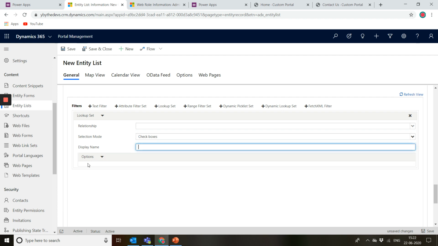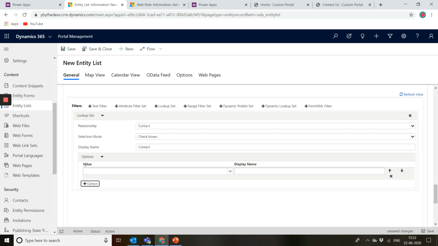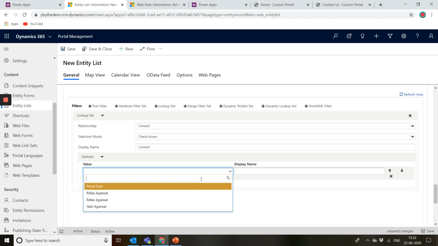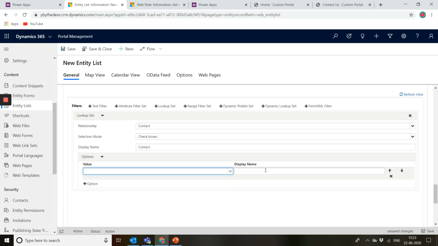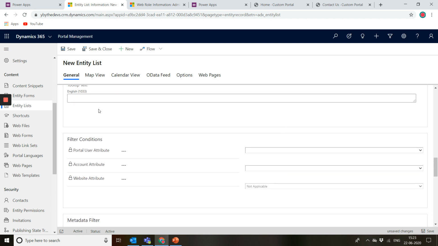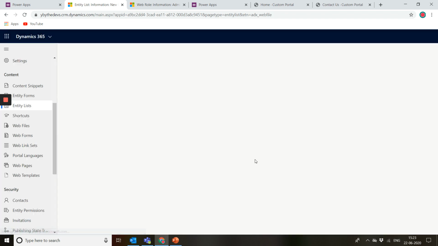And then there's a display name I want to give to this. So let's say we select this contact relationship, I can add this option, where I want this value to be this, and I want the display name to be something. So all these settings you can configure here in the entity list. Now let's go to web files. Okay, we don't want to save it, discard.